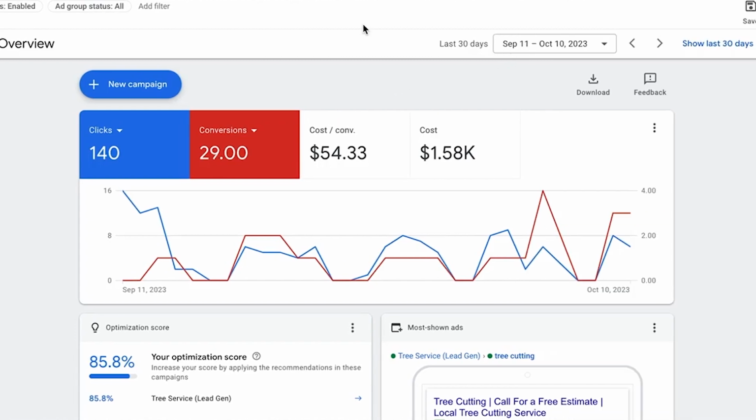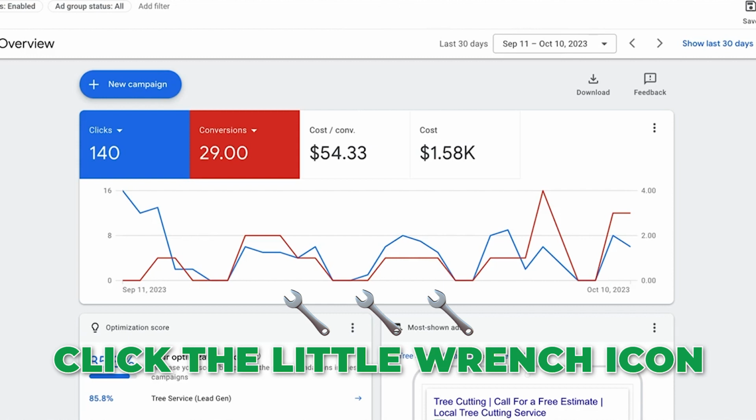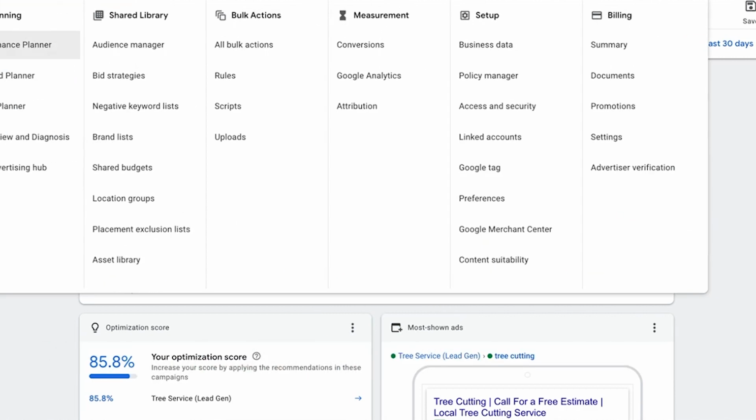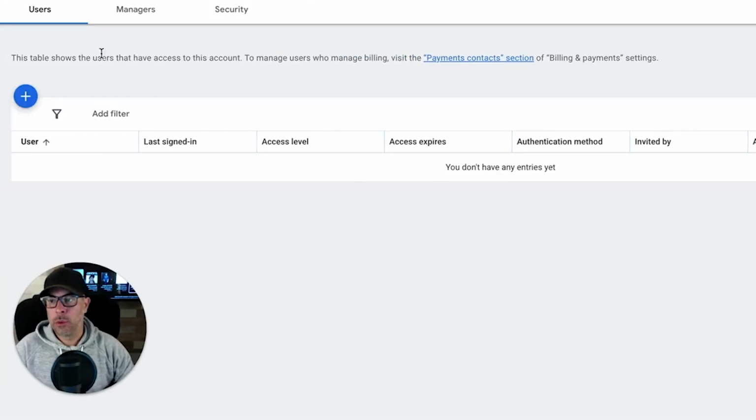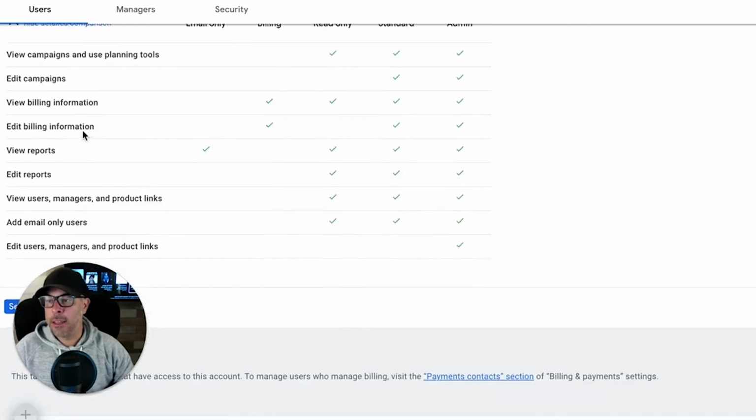So the first thing you're going to do, which you cannot see, it's up here, up right here. You're going to click the little wrench icon that says Tools and Settings, right? You're going to come down here under Setup, Access and Security, and it's going to open up your user area here. Behind this little box here, there's going to be a blue button. You're going to click Add, right? You're going to add the email address.